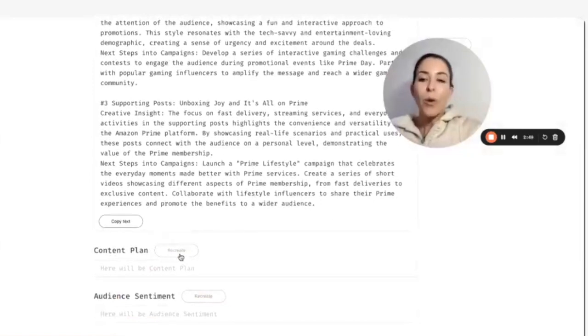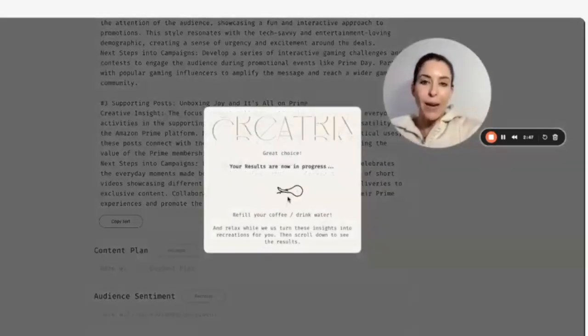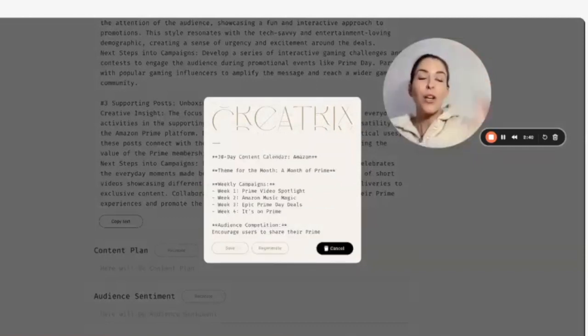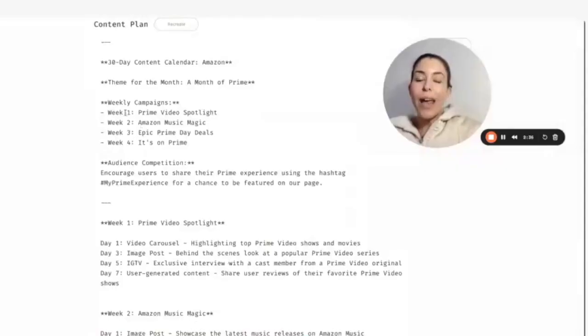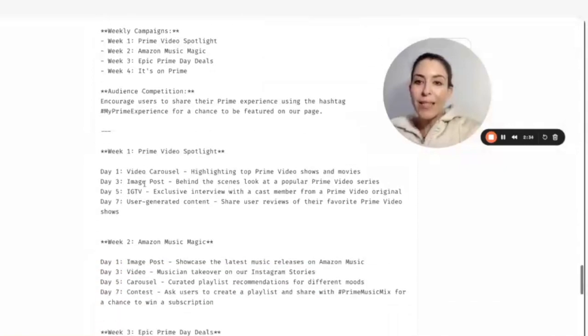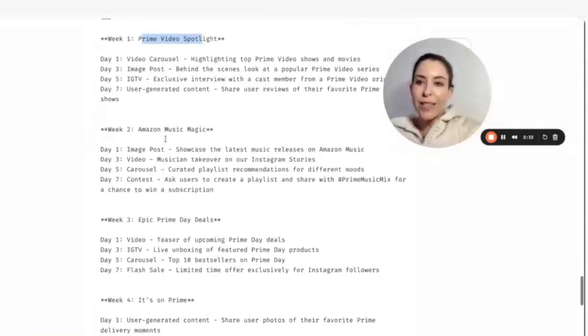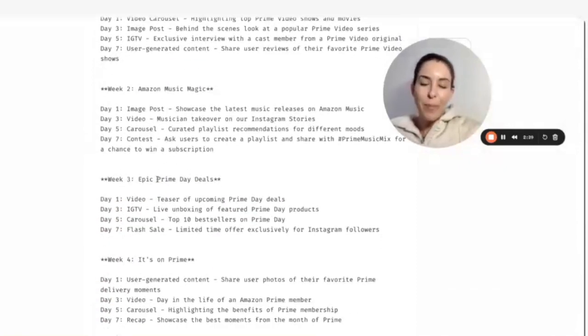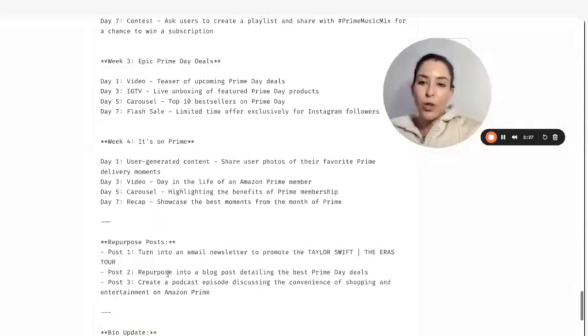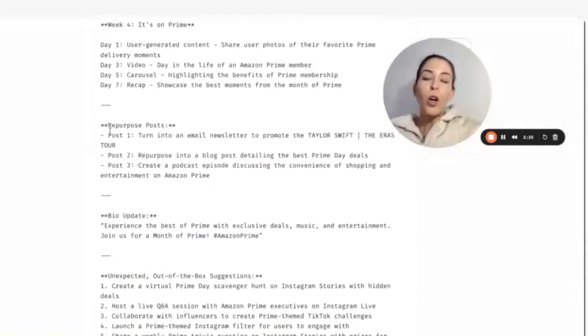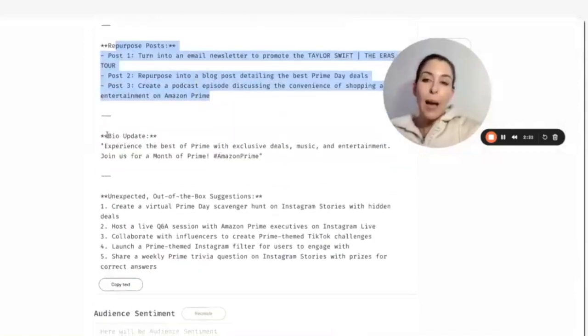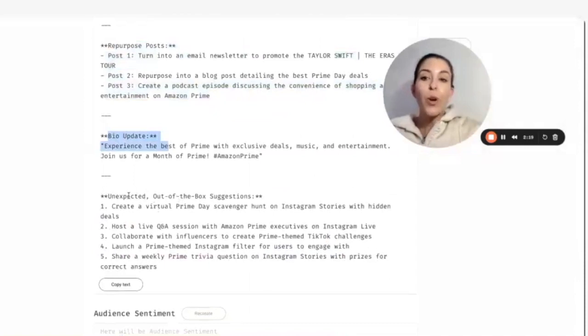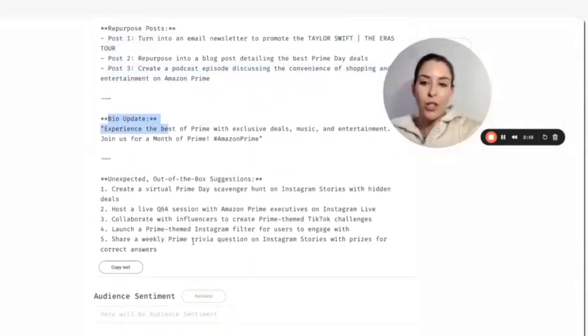Love it. Now what I want to do is create a content plan based on the 3 top performing posts. Obviously, if I'd chosen more posts, it would take all those insights and create a bigger plan. So here we have it, weekly campaigns, spotlight features, Amazon Music Magic, love this, Epic Prime Day deals. This is based on what the audience wants to see most. Also, what content could be repurposed into other content forms? How could they update their bio on social media? And what are some unexpected out-the-box suggestions?